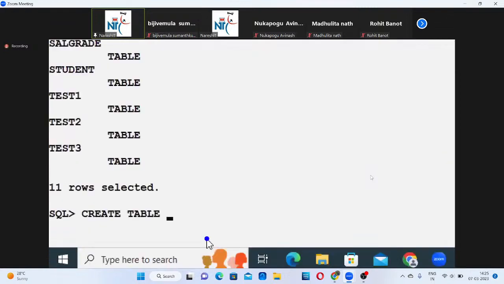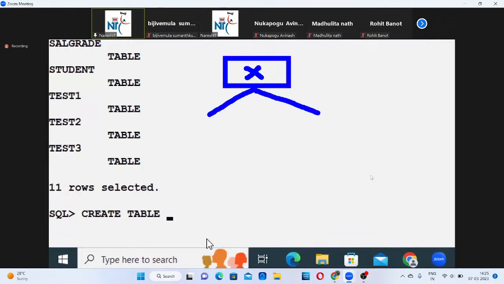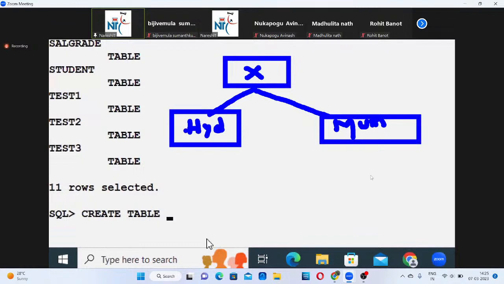Suppose X is a company. This organization has two branches, for example. One branch is located in Hyderabad and one branch is located in Mumbai. So now what we want to do: those who are working in Hyderabad, those employees I need to save.